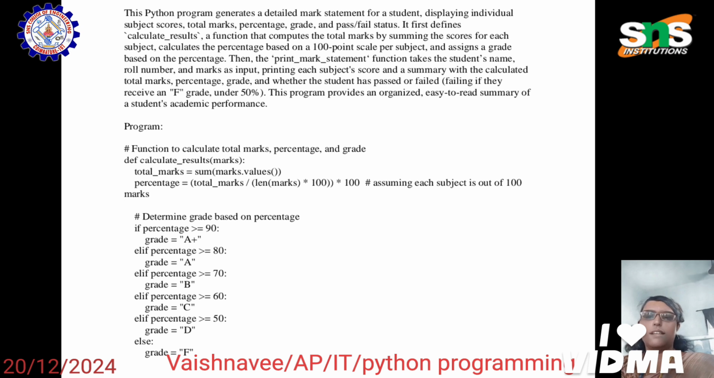So if percentage is greater than 90, then the grade is assigned as A plus. If the percentage is greater than 80, then the grade is assigned as A. If the percentage is greater than 70, then the grade is B. If the percentage is greater than or equal to 60, the grade is C. Else if it is 50, the grade is D, or else the statement will be F.